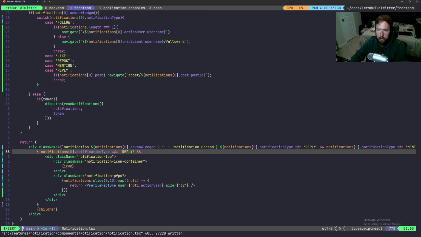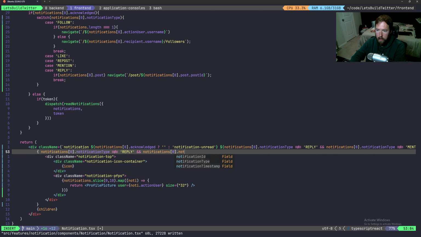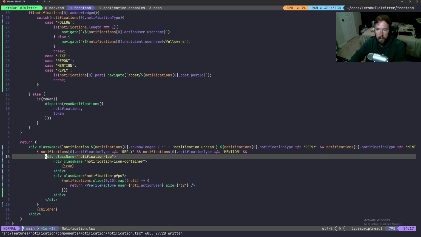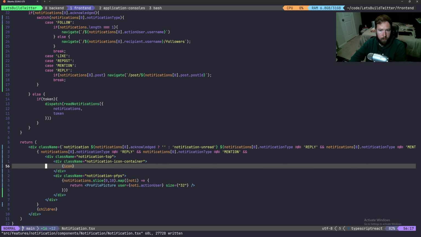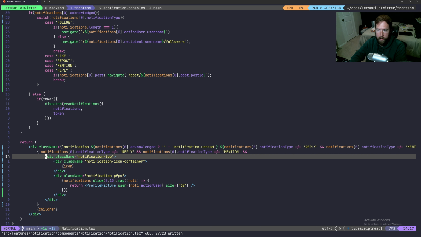And then we're going to do the same thing here. We're going to say if notifications[0].notification type not equal to mention, then we'll go ahead and do this. Whoops, and I broke this. And so if it's not a reply and if it's not a mention, we want to go ahead and show the top and everything. That's a big thing there. I think that's everything in here. We need to add the padding, but I want to see if the notification top is showing up now.